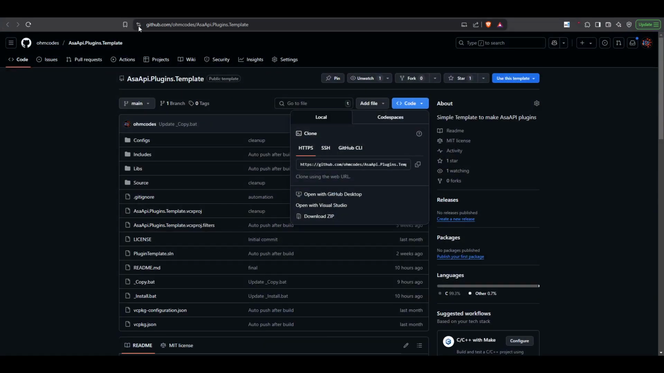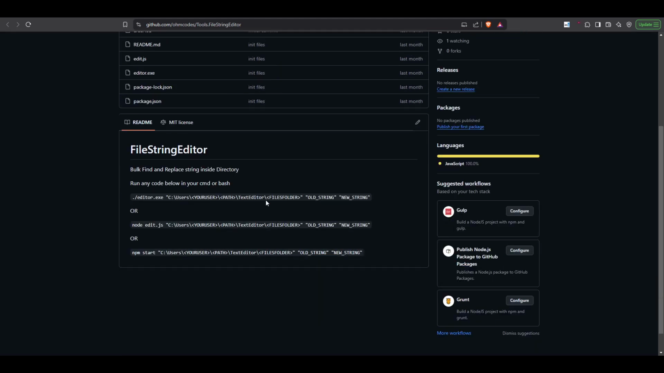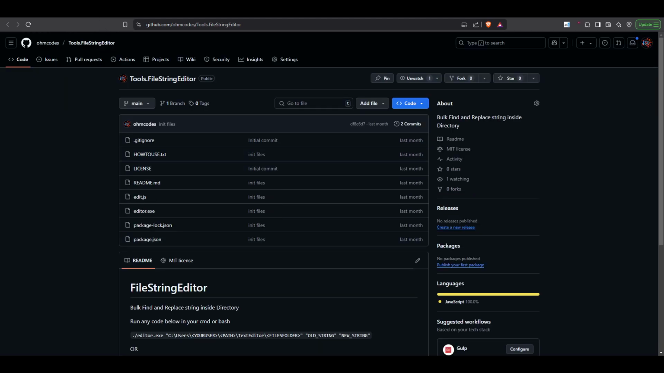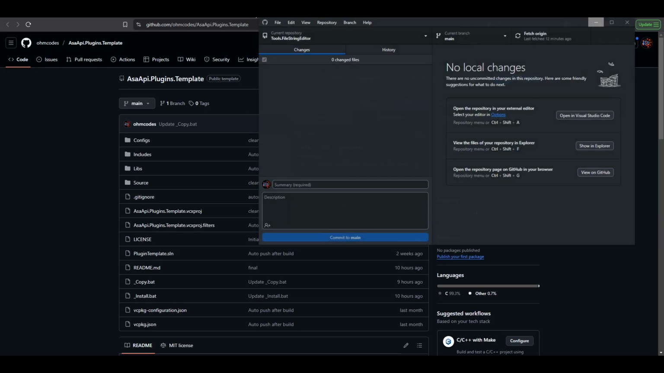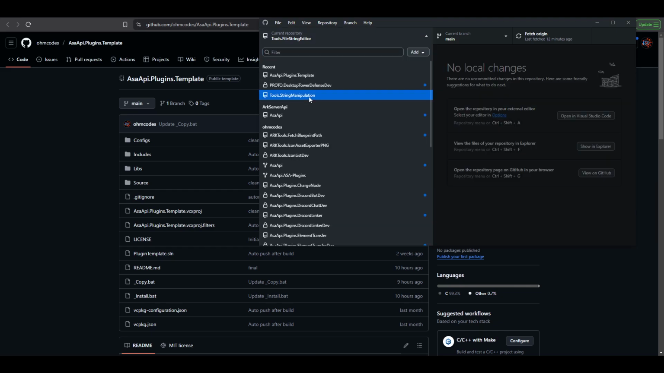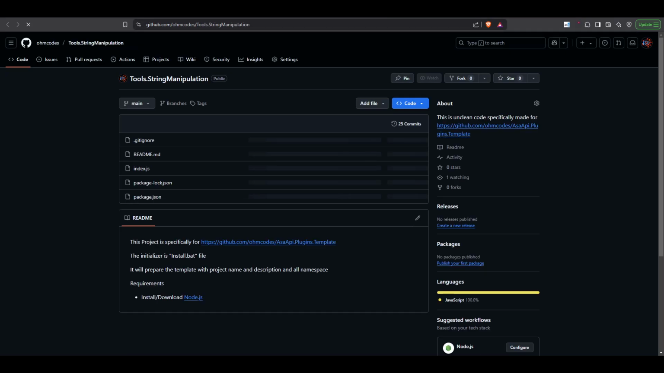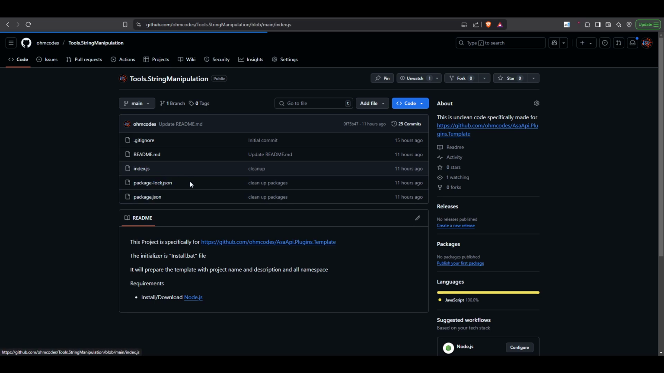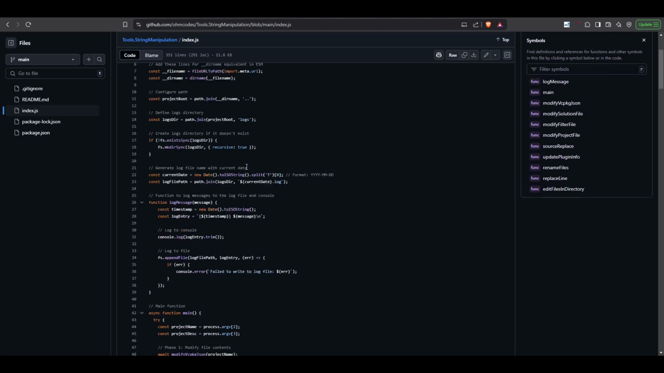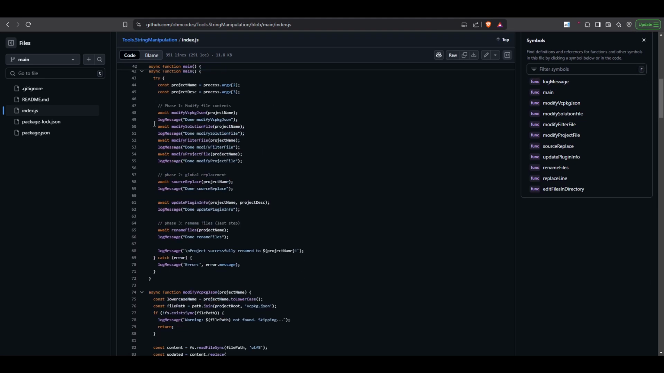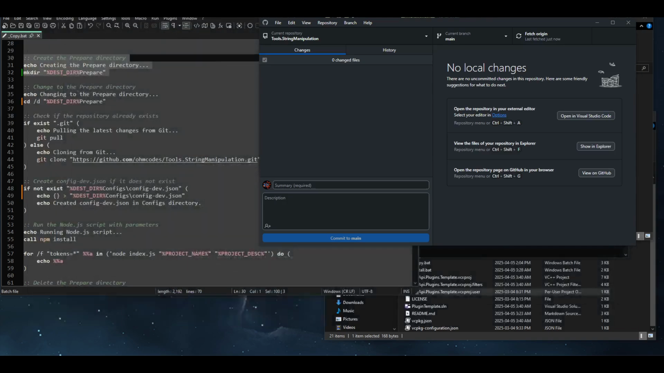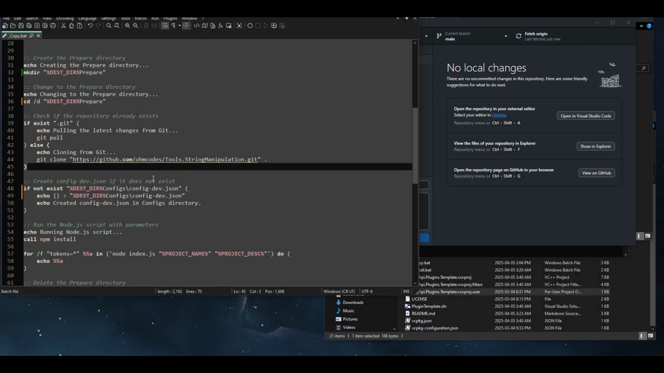I'll show you the repo here. You can review it. Oh, we will review it as well. It's not this one. Oh wait. String manipulation, view GitHub. Okay, so this one. You can check the code here. Just a simple Node.js script to do the job for us. Okay, so we'll go there later on.